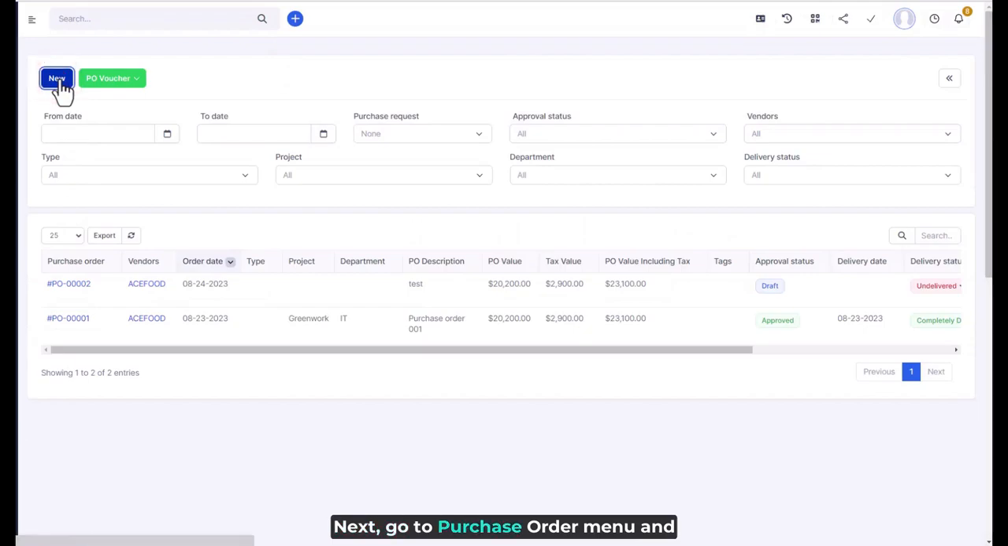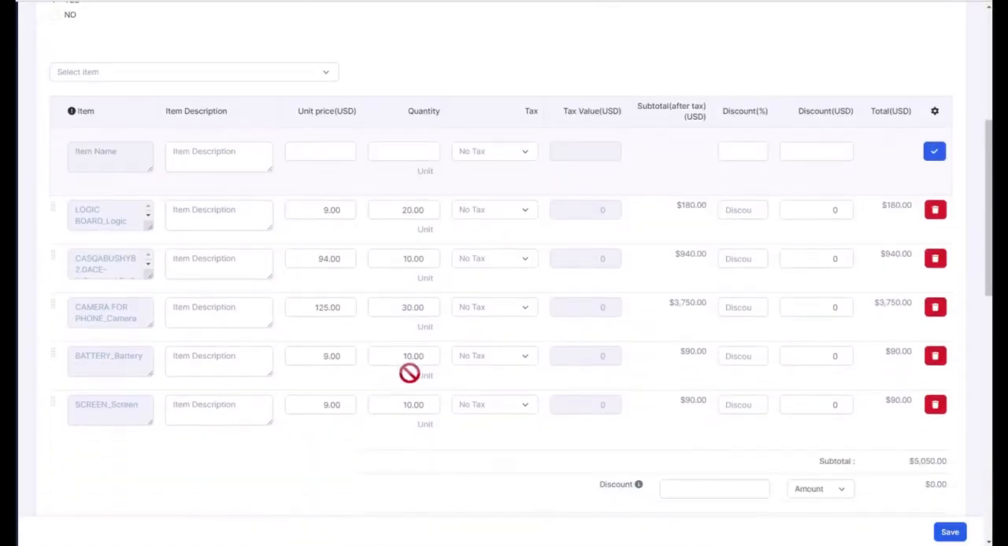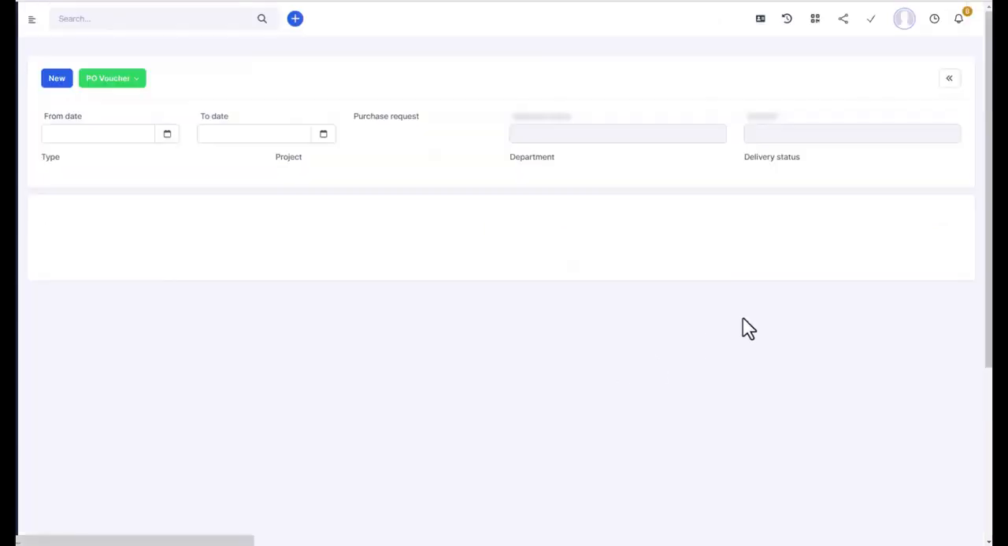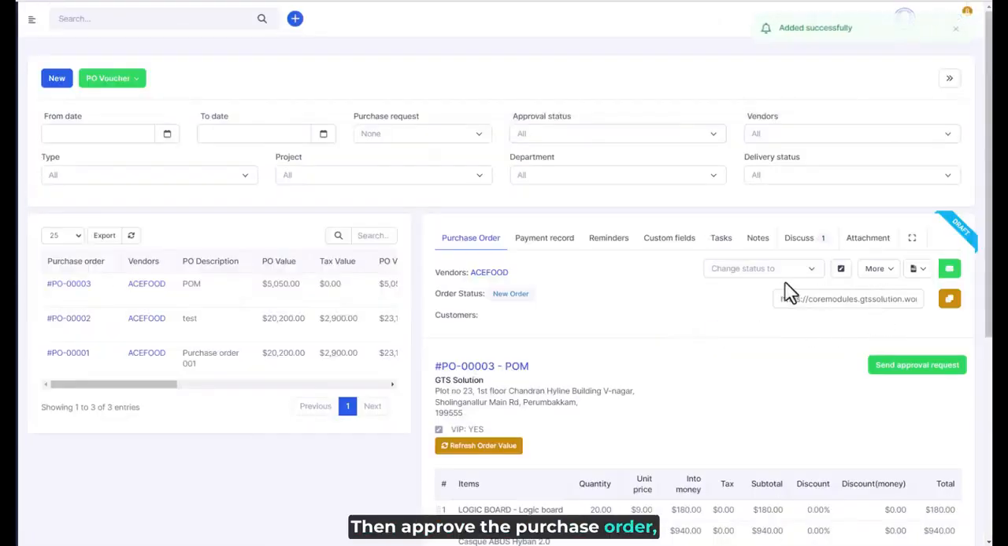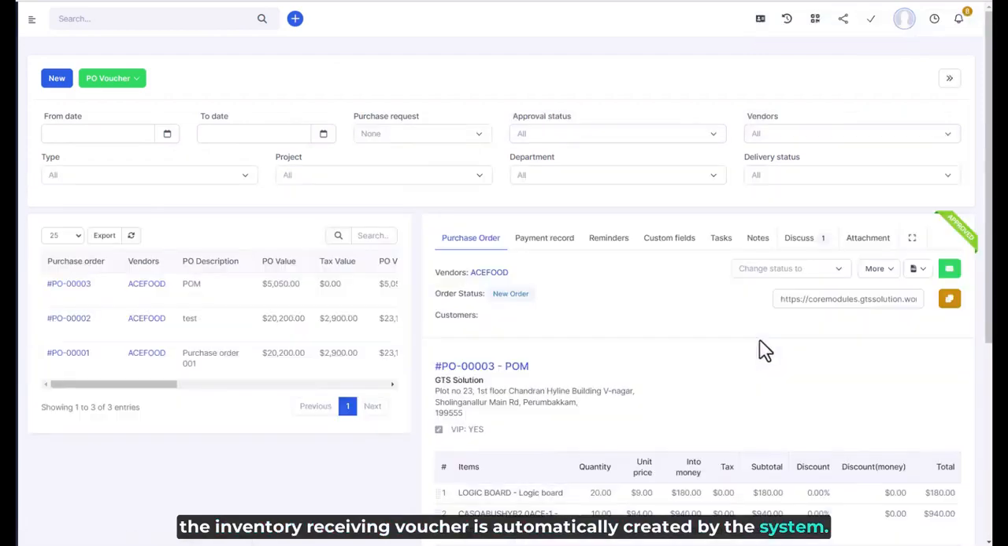Next, go to Purchase Order menu and create purchase order from Purchase Request. Then approve the purchase order. The inventory receiving voucher is automatically created by the system.